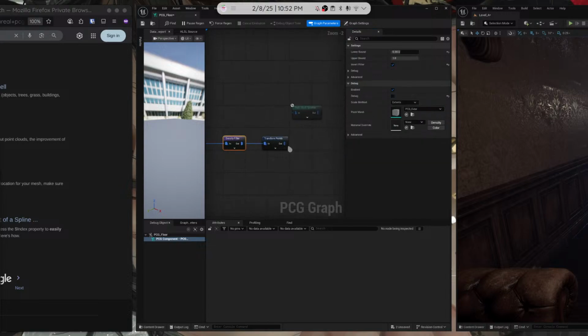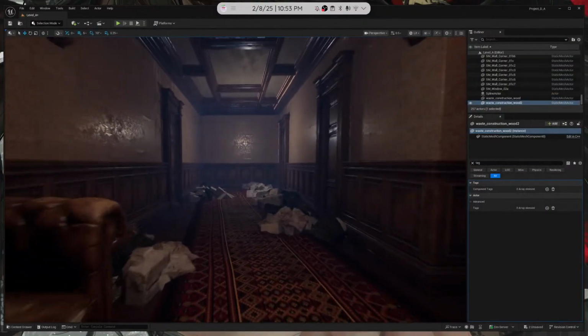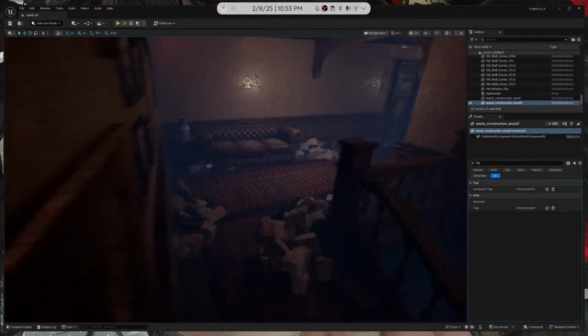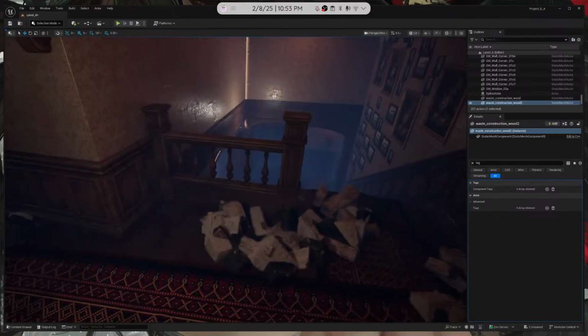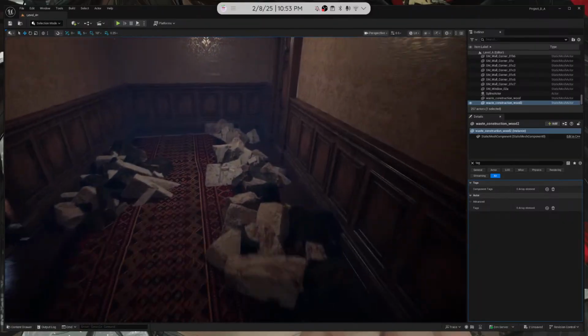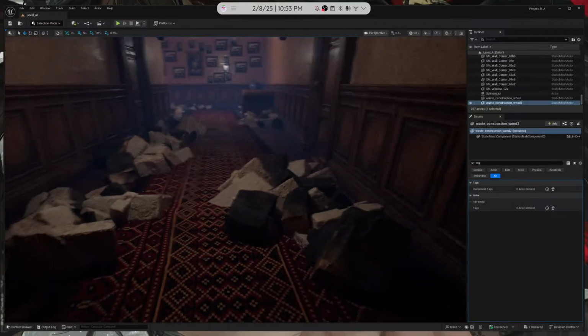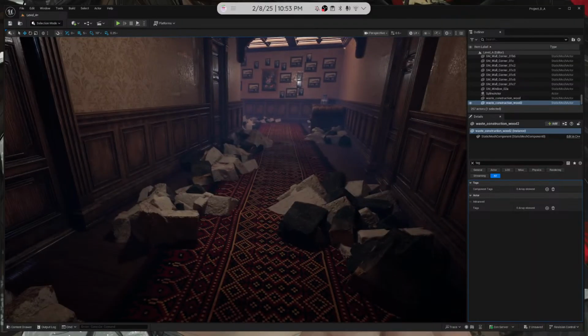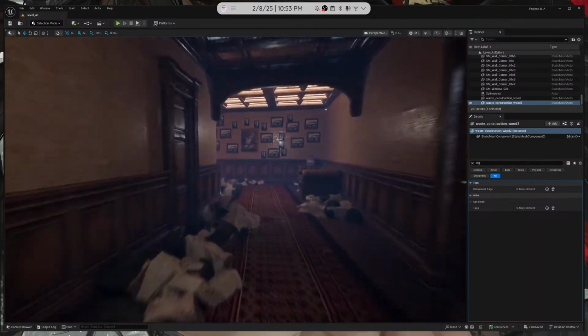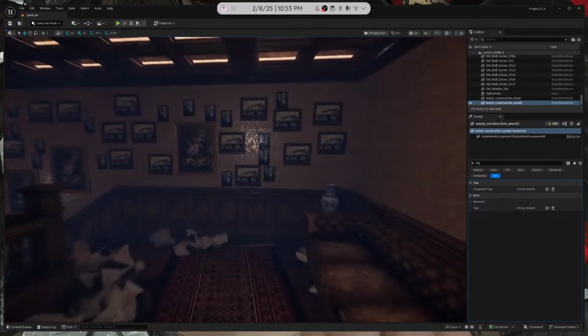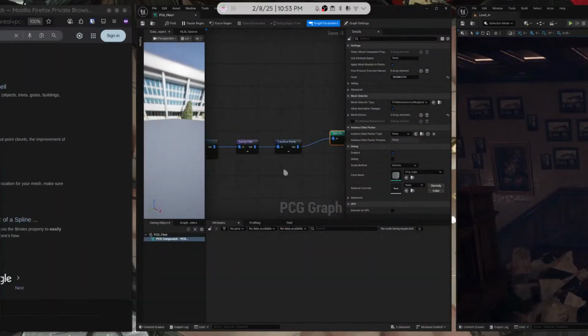Then finally, let's connect this to the spawn nodes. Oh, look at that. Didn't even need to try. Obviously the bricks don't look like they belong at all at the moment.